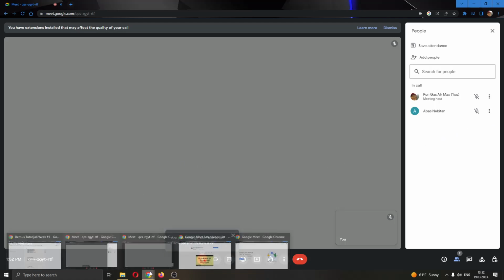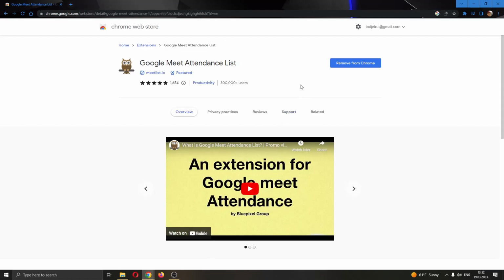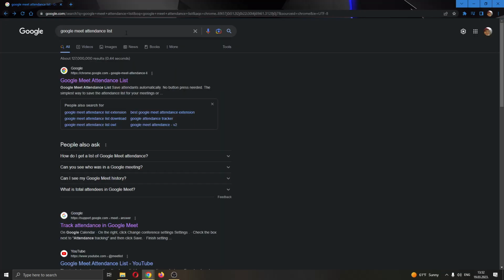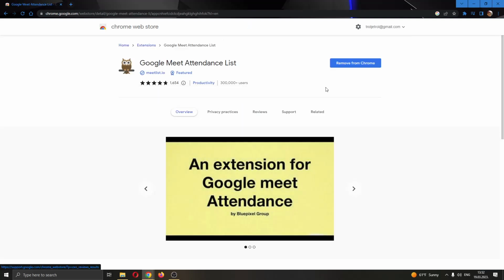The first thing you want to do is go ahead and download this add-on for Google Chrome. As you can see, it is called Google Meet Attendance List. You want to go ahead and search Google Meet Attendance List, and it will appear as the first result. So go ahead and click the add-on. And here in the upper right corner, you will have a button that says Add to Chrome.